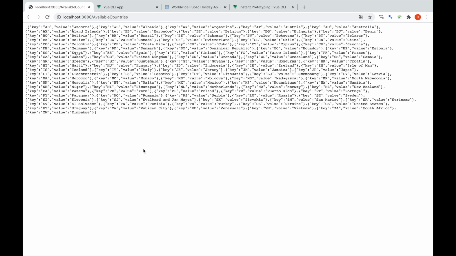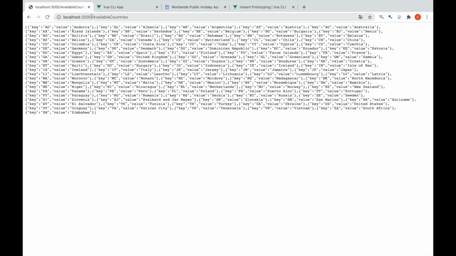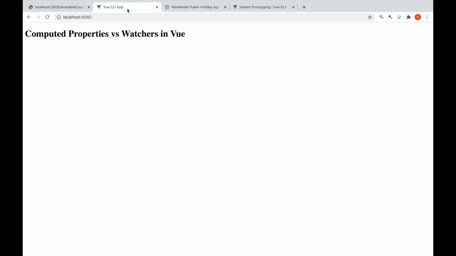If you want to know more about the reverse proxy and why we use it, I'll put a link below to a video I've done on setting this reverse proxy up. But it's basically, instead of making calls directly to the public holidays API, I will be making calls to localhost 3000, which will be acting as our proxy. So don't get confused if you see me making calls to localhost 3000. That is just passing the call straight through to this API.